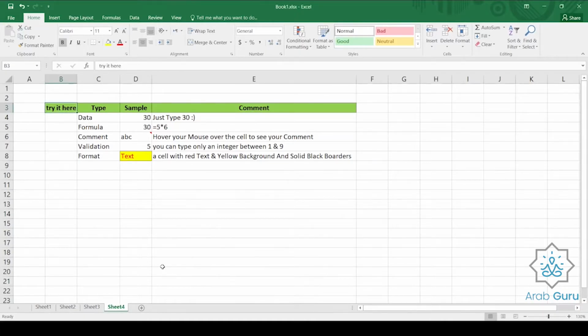Here, these are a few samples of Excel cells. Each one of these cells contains something. For example, this contains pure data, a pure number, or text or whatever. This one contains a formula.